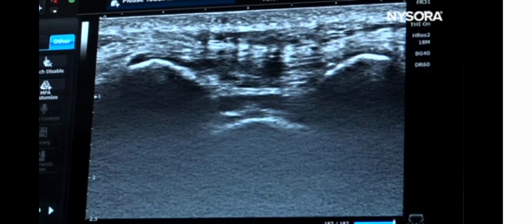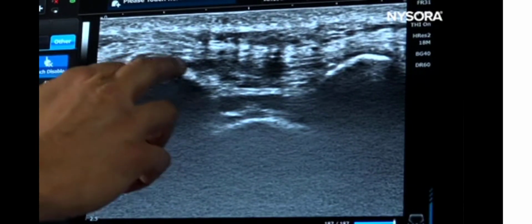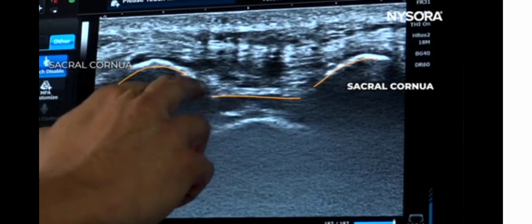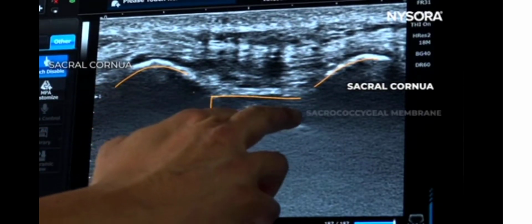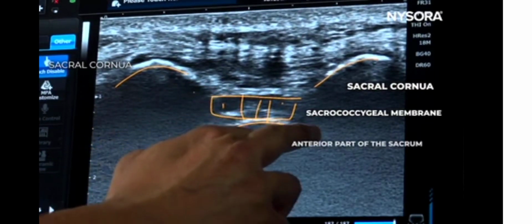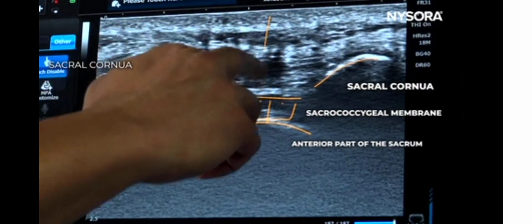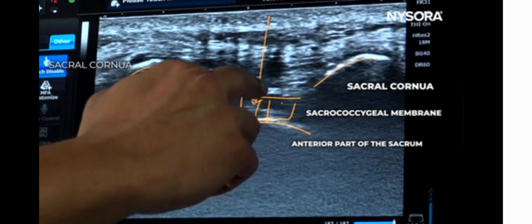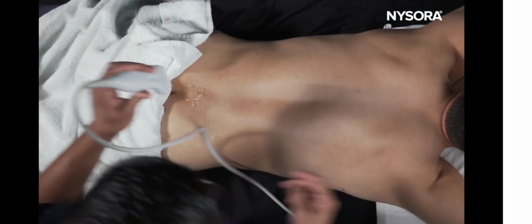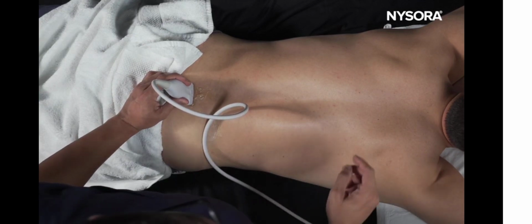So in this image you have seen the sacral cornua, the membrane between the two sacral cornua, the whole thick structure is the sacrococcygeal membrane, and this is the anterior part of the sacrum. You can bring the needle out of plane and go through the sacrococcygeal membrane. Nine out of 10 times you'll get a loss of resistance or a giveaway, and you can inject the local anesthetic and steroid.